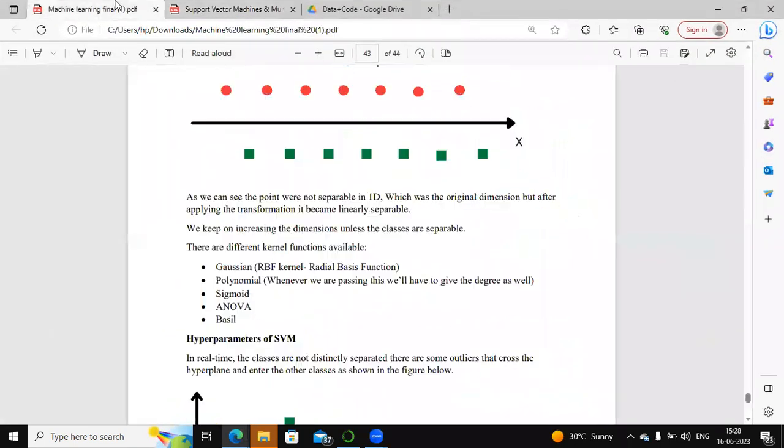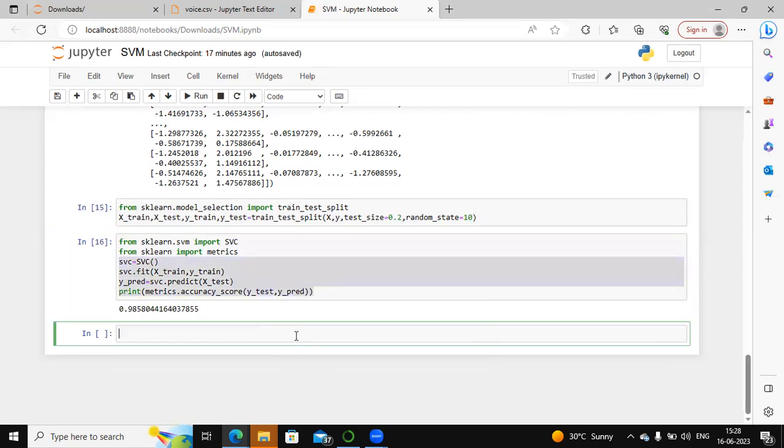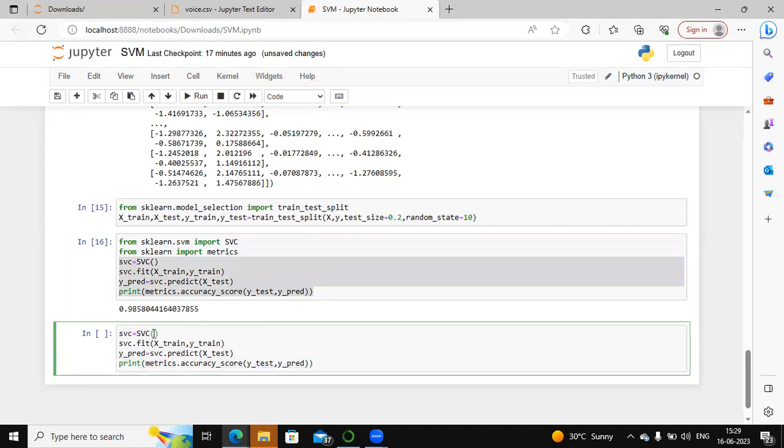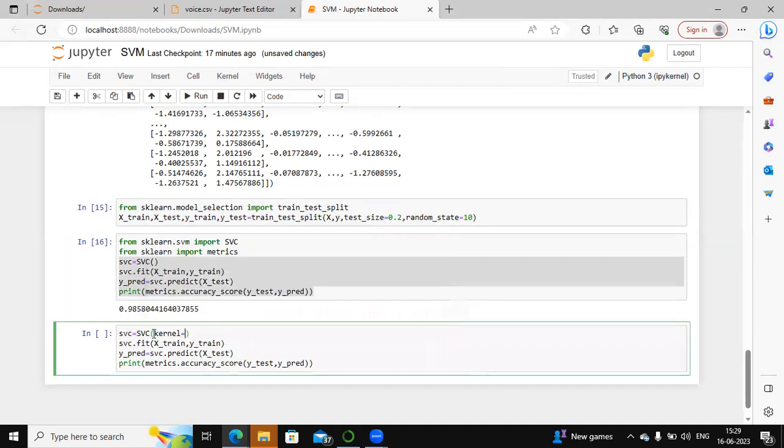So we have seen that. Now we have our model with its accuracy. So now let's build another model. Let's pass kernel equal to linear. Let's copy this code and paste it. And here, kernel is equal to, let's pass linear and check. So we have passed the linear kernel here.